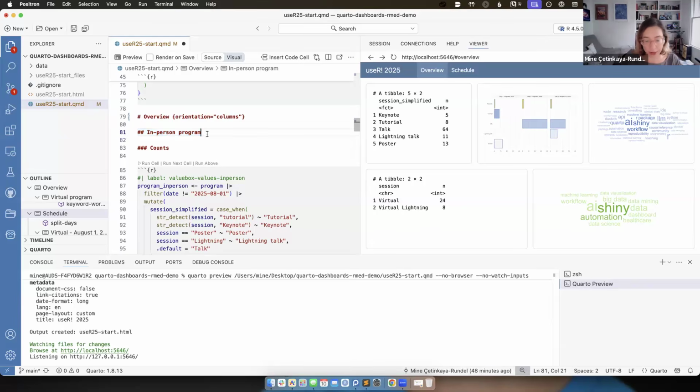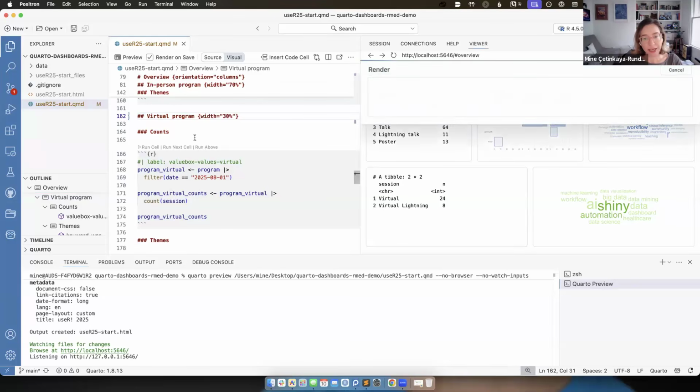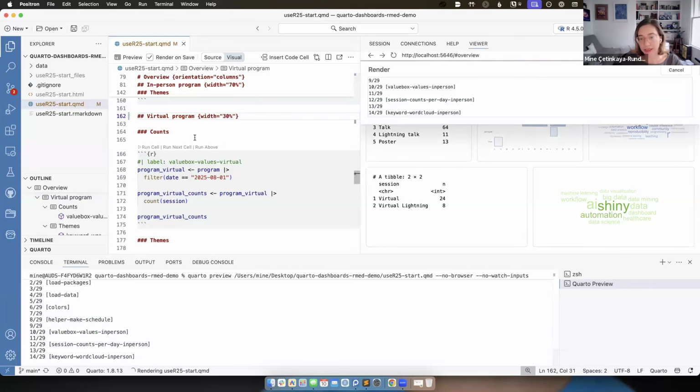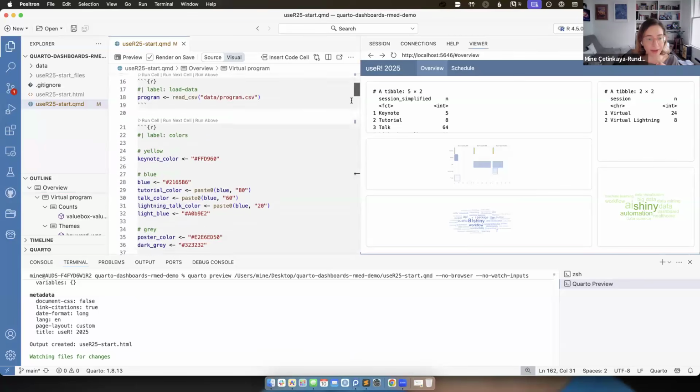virtual program. So I'm going to give this a width of 70%. And then I am going to go to my virtual program and give that a width of 30%, adding up to 100. And let's go ahead and click on render on save, just because we're going to be doing this over and over. So my goal now is to create the 2 columns that I'm interested in, which seems to have happened.